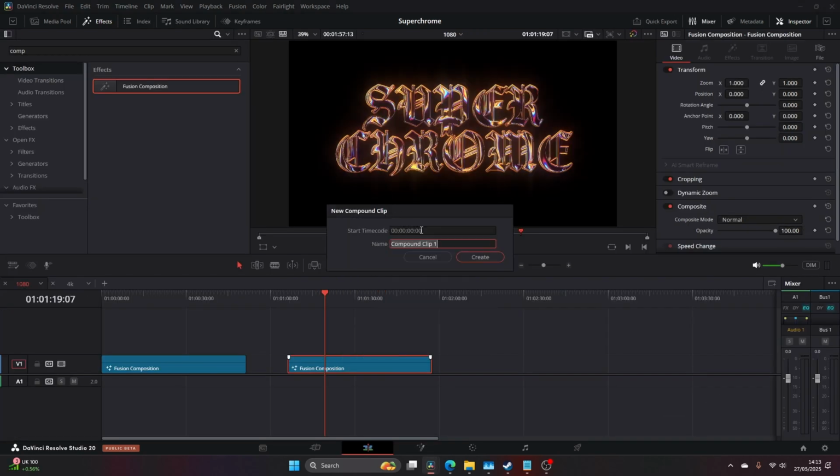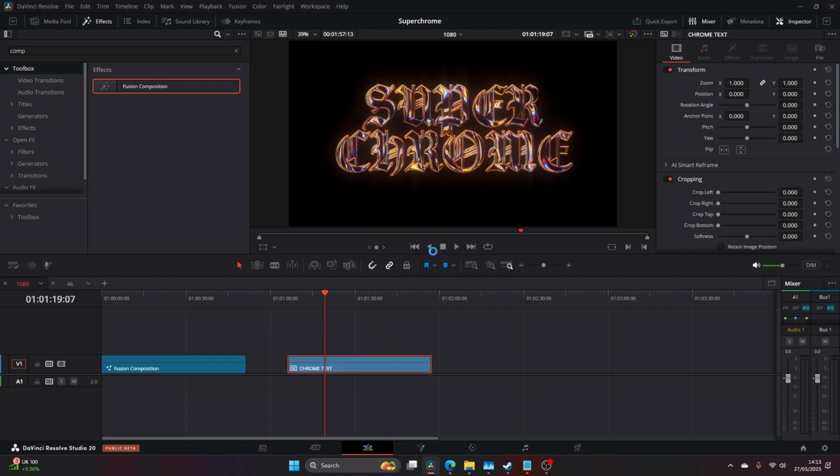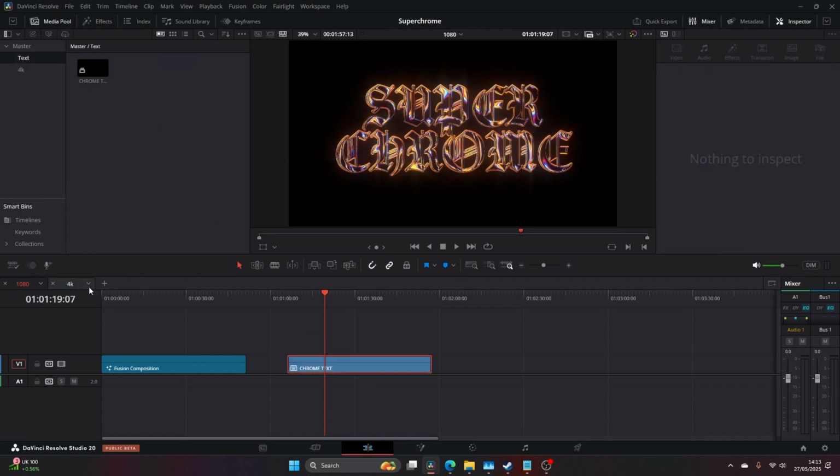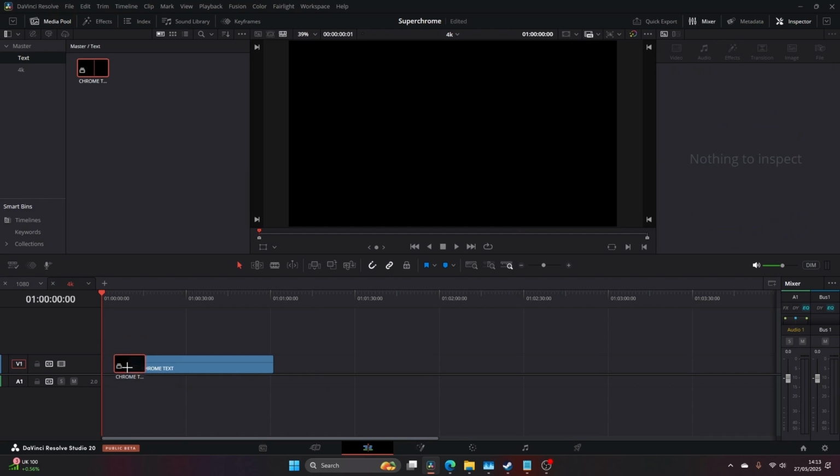Once you've come out of the Fusion page, compound your clip, and I suggest making a text bin and naming the compound the word, and then you can drag the compound into your text. You can then come over to your 4K timeline, drag that in, and you've got that nice crisp 4K look.